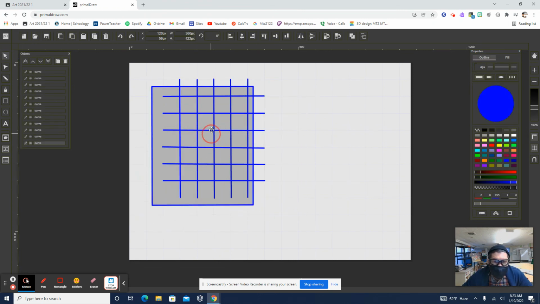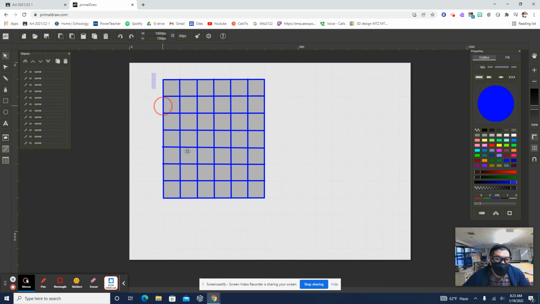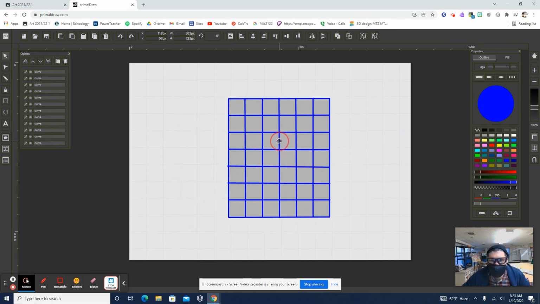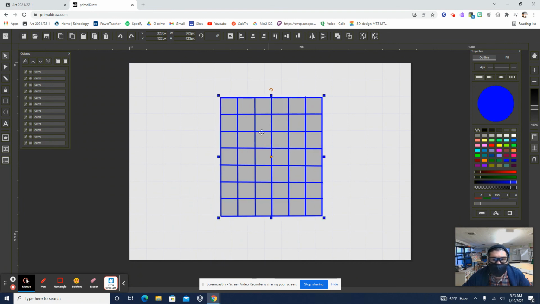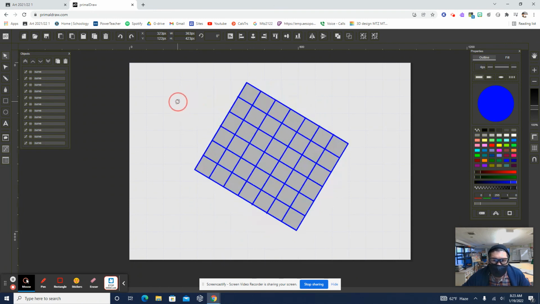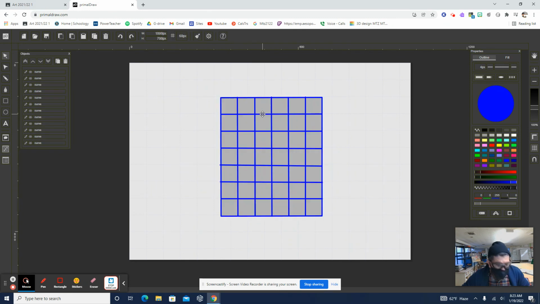Now we can take this whole thing here by selecting all of it and dragging it. Make sure that it's nice and centered here for yourself. You can also rotate, and you can undo just like we do in Sketchbook. So this is how to create a grid in Primaldraw.